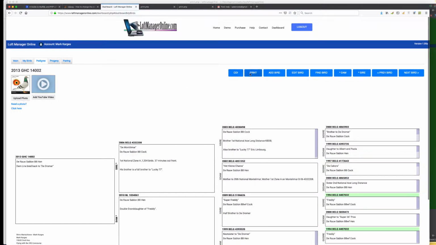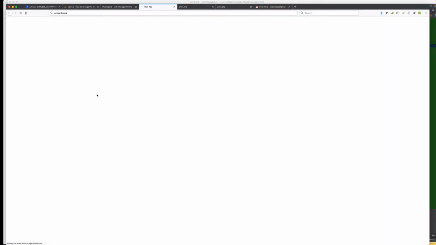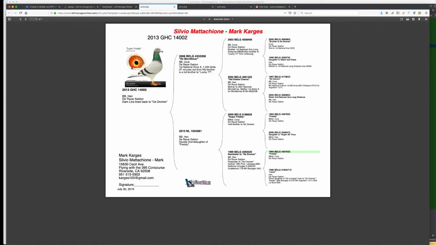Let's try this one. There you go. So that one didn't load. So when that happens, if you just click on the refresh button up here in your web browser and just try to reload it, it'll reload it and it'll load fine.